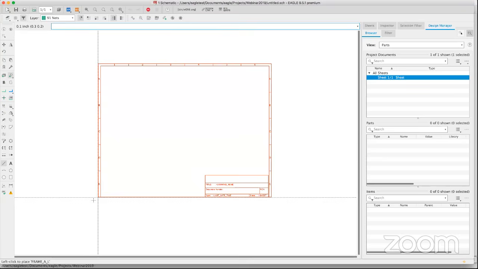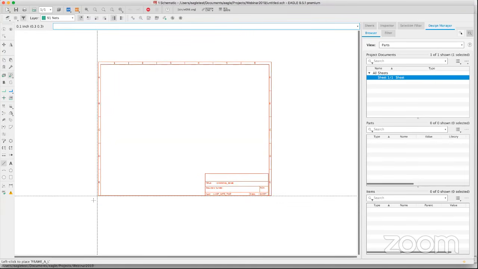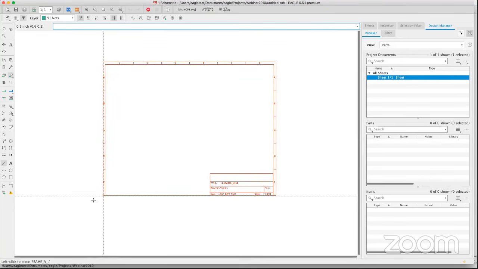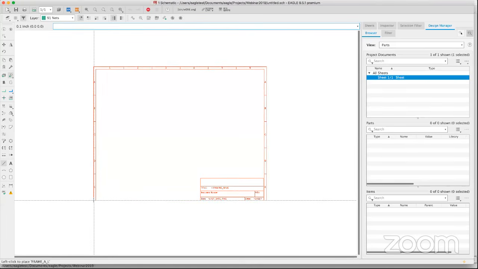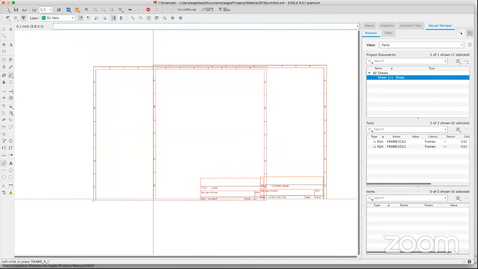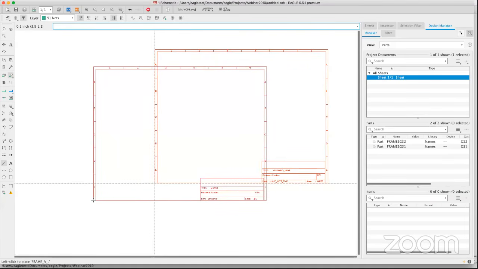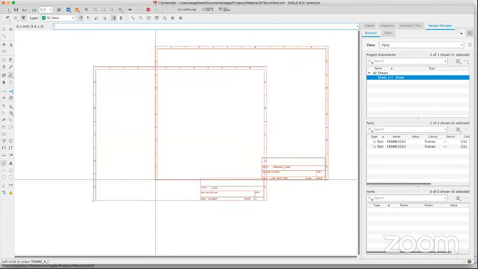This crosshair you see on the bottom left corner is the origin of the page. We always advise people to use that as your reference. You should always put the bottom left corner of your frame right there, as you can see. Now, I don't need another frame, so I'm just going to hit the escape key and get the other parts that are going to be required for this design.